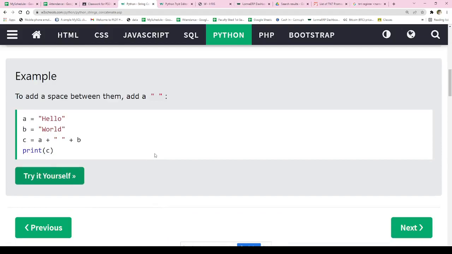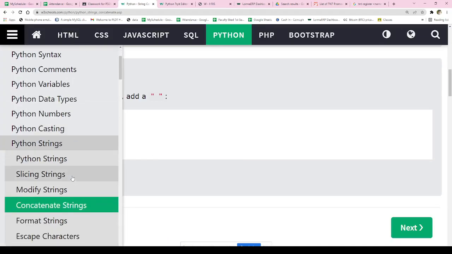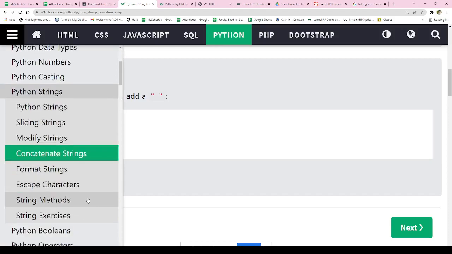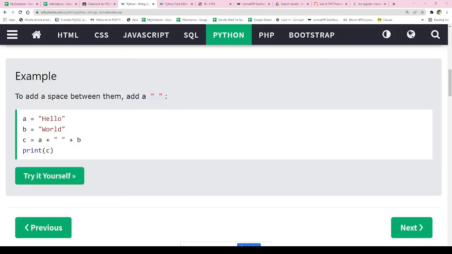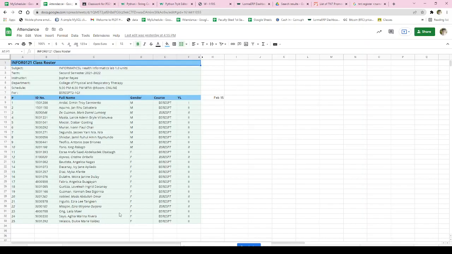Okay, so for now, yun muna. Let's continue na lang tomorrow. Yung meron pa tayong format string and etc. Wala pa naman. Okay, so attendance muna tayo.